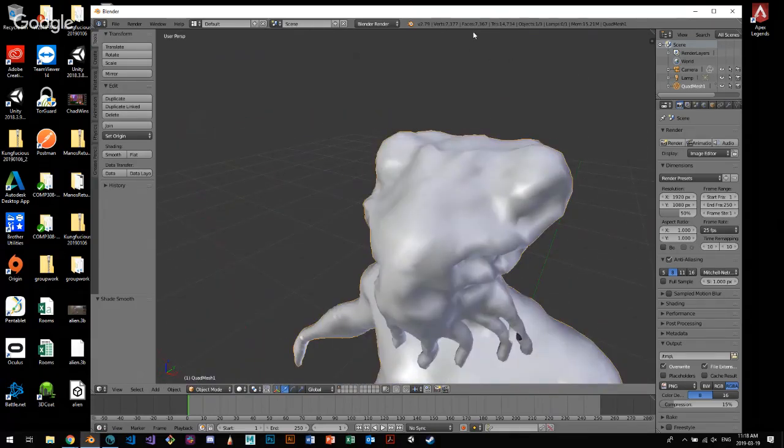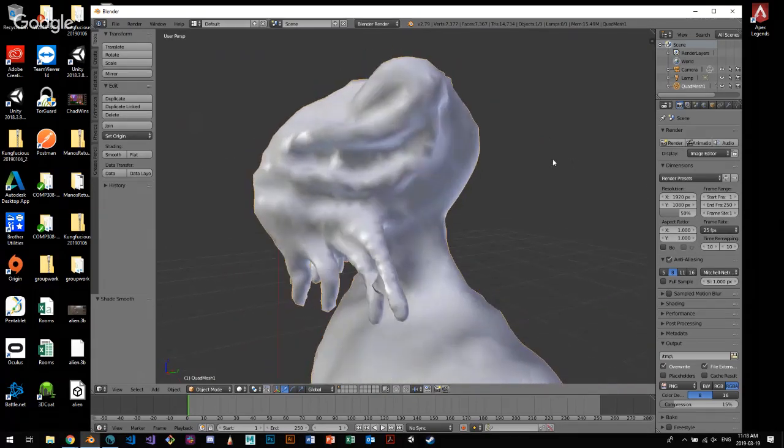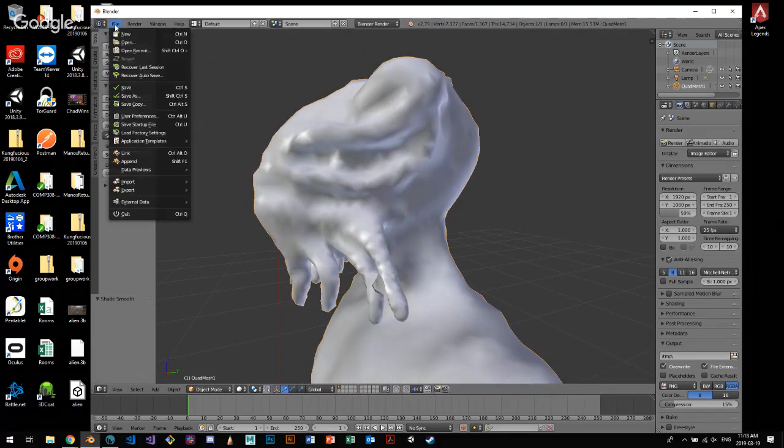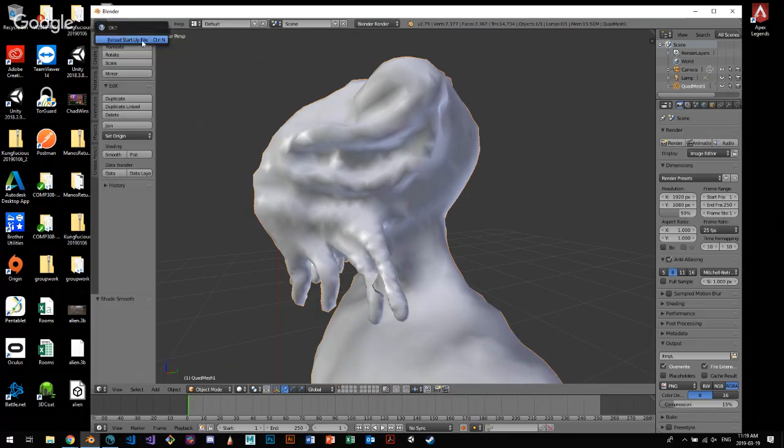Again, if you look up at the top here, 7,000 faces, 7,300 vertices, and probably I need about double this to make it smooth inside of Blender. So again, let's just kill this, make a new one.